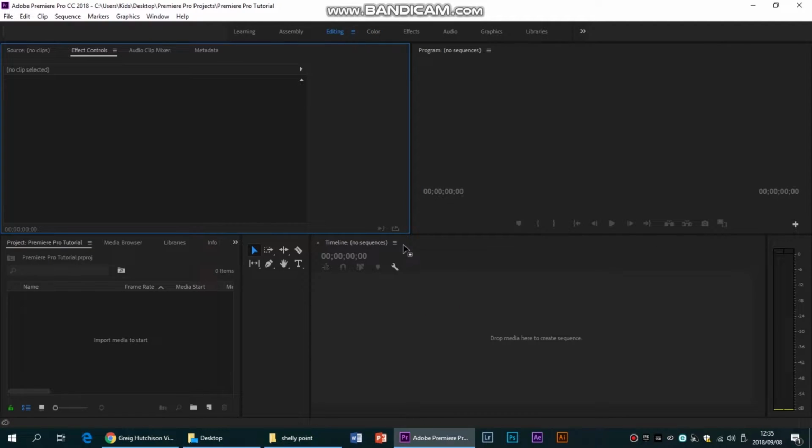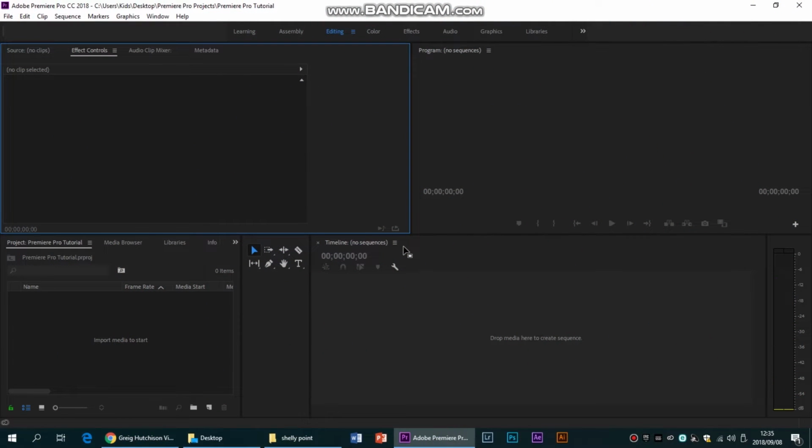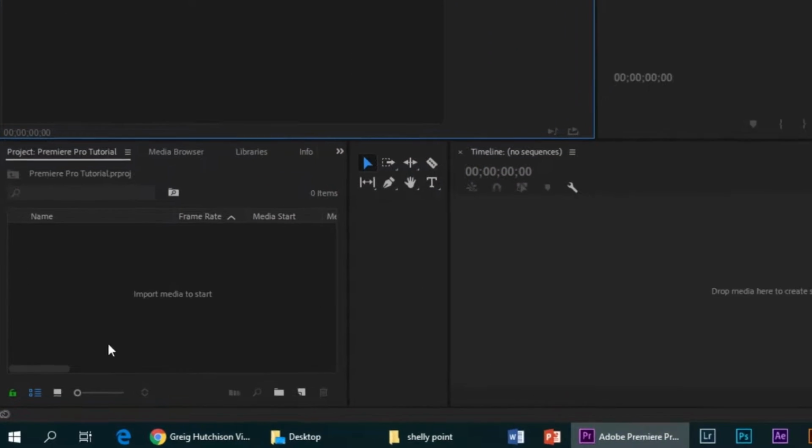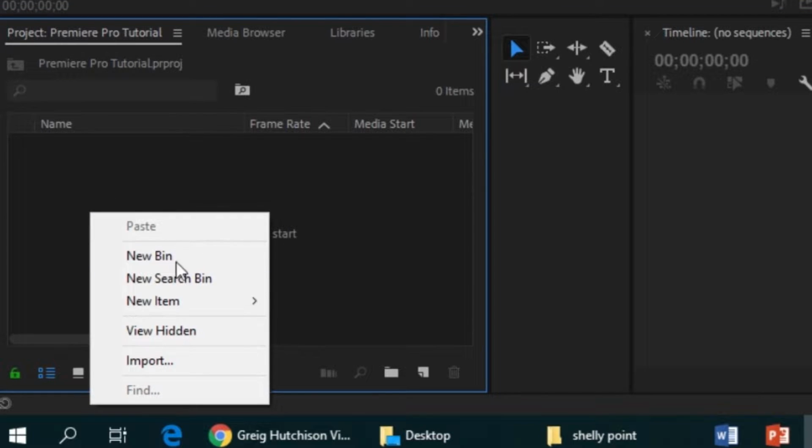Now, the next thing we're going to talk about is importing clips. There are 2 different methods to do this. First, there's the right-clicking method in the panel bin, where you go to your Project Media bin, right-click on it, and select Import.